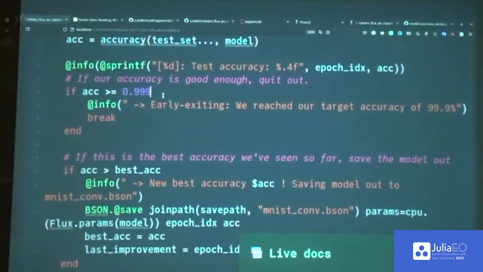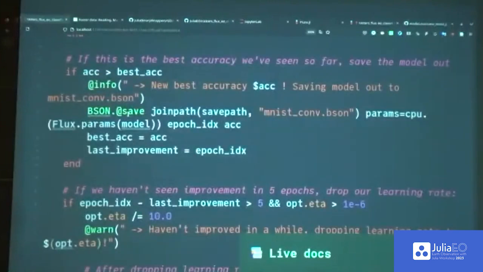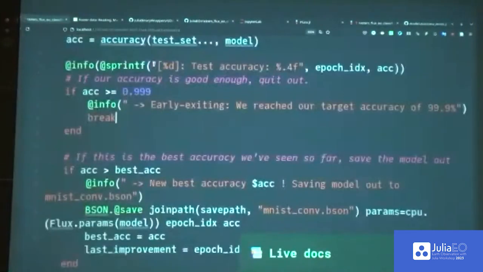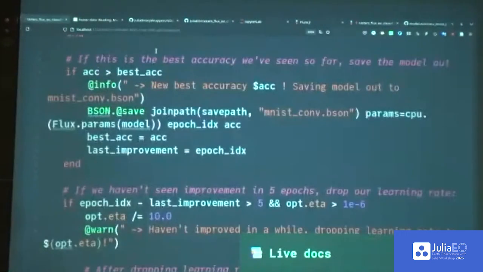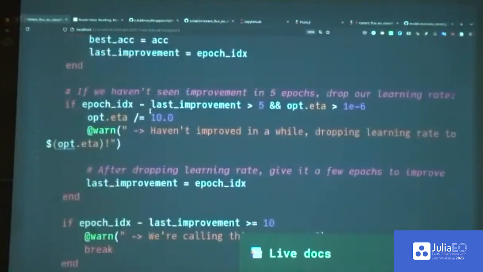If it's good enough, we'll exit. We're never going to hit 999 with this kind of classification model. So that will not happen. But you could lower that. We're also going to check if the model is improving, and if it's improved, we'll save the model to a file. So we've stored those parameters.